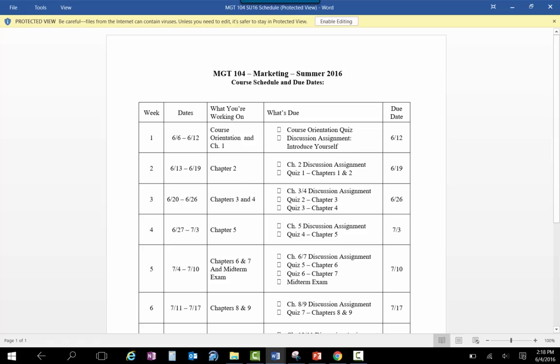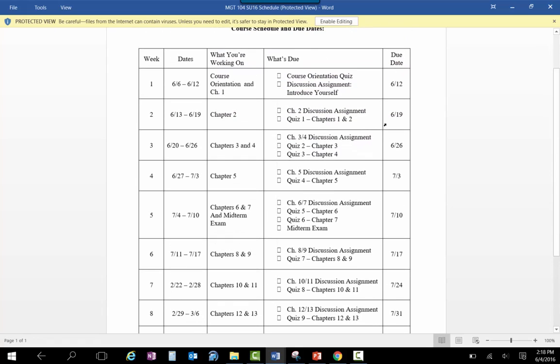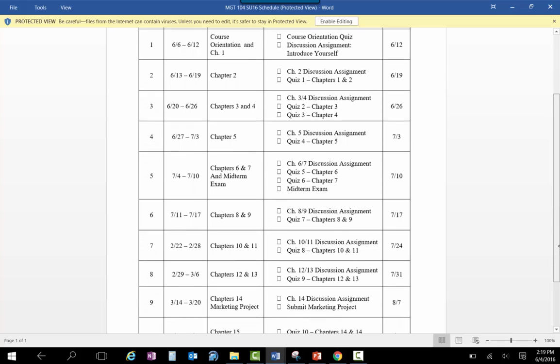Here's our schedule. It's a 10-week session, so it's a little bit shorter than usual. And here's a checklist of what's due each week. Your due dates are all on Sundays. So we're doing a chapter or two per week, and then you can see each week you'll have a discussion and a quiz or two. Some weeks you have 2 quizzes, some you just have 1.